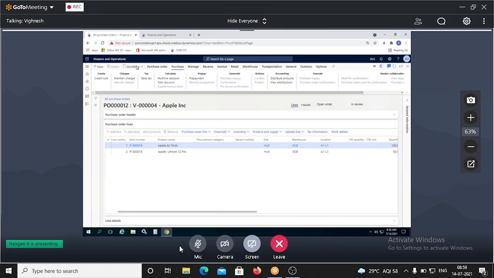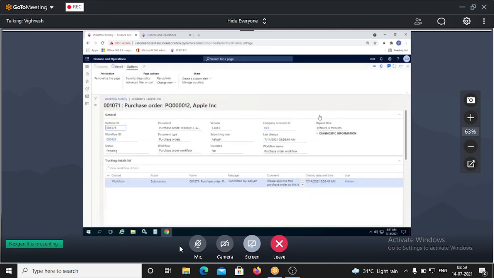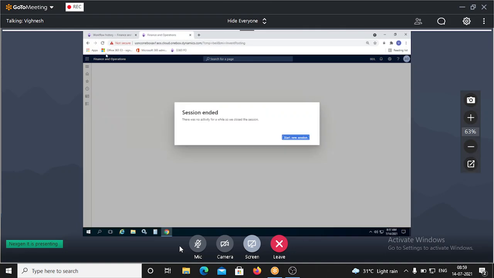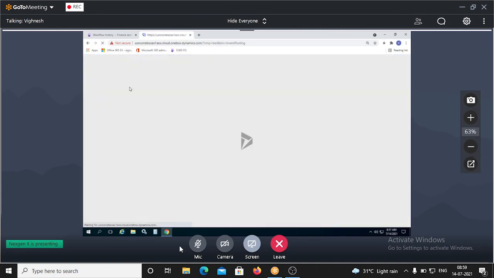Fine. So now let's go to workflow history. If you see, the status of the purchase order is in review now. Workflow history shows what is happening. So this is the instance, and each workflow submission we call an instance. Each workflow submission is a workflow instance, and then this is a workflow ID. So if you look at the workflow configuration, what we have done.